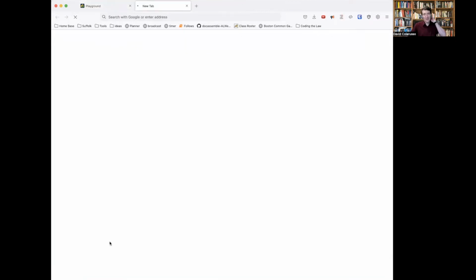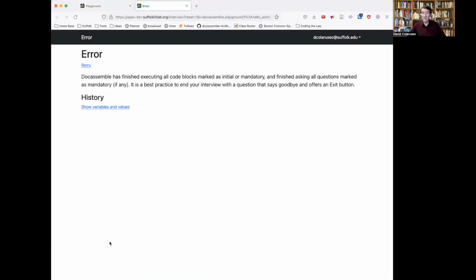Now, the first thing we're going to see is an error message. And the reason I want you to see the error message first is because I want you to think about the fact that error messages, remember, are just guides to help us get where we want to be. And so they're often going to give us great information about what's happening so that we can change things to get the result we want. In this case, it says docassemble has finished executing all code blocks marked as initial or mandatory, and finished asking all questions marked as mandatory, if any. So it's saying, I did everything you asked me to do, but there was nothing there. And so that's why it's throwing an error.